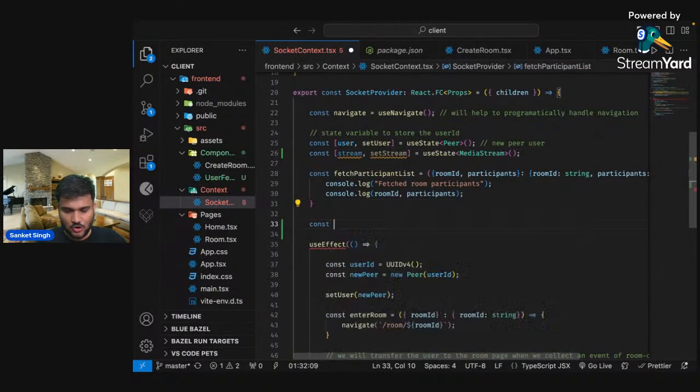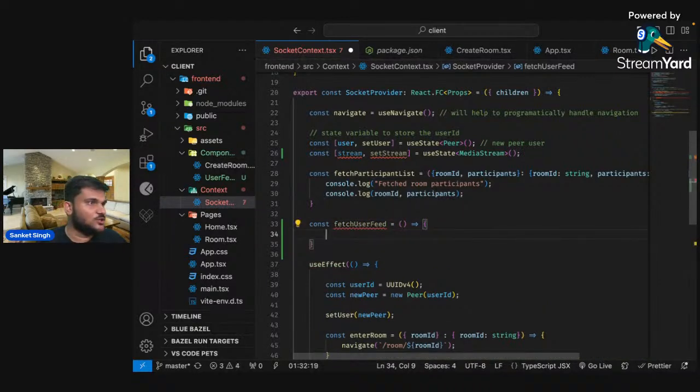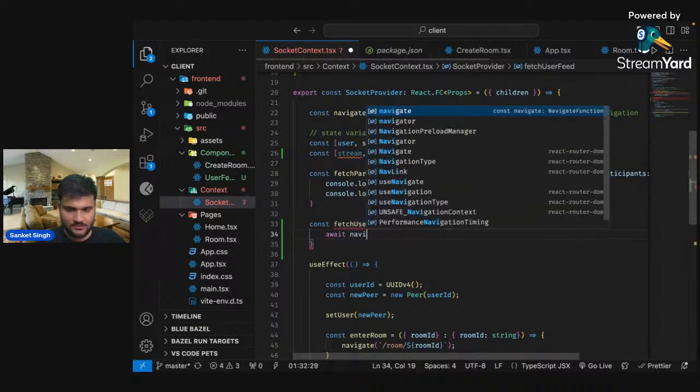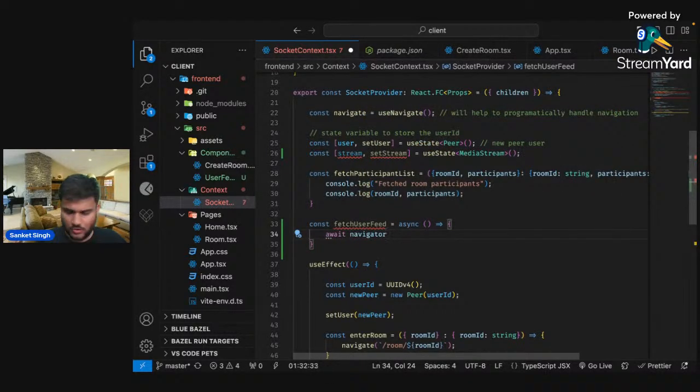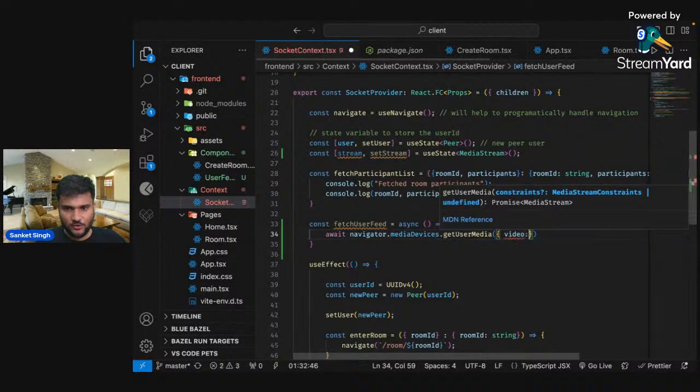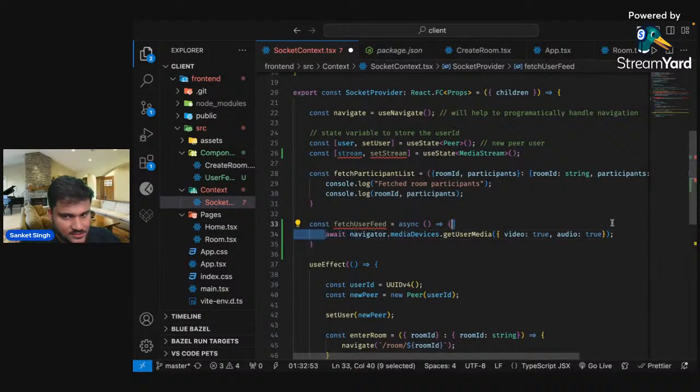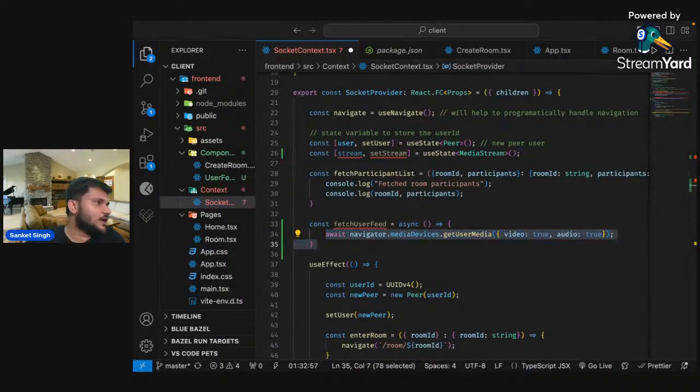So let me write a function, const fetchUserFeed. Let's make it an async function. Now there is a DOM API. What is that DOM API called? Well, we can do await navigator.mediaDevices. Media devices means whatever media devices are accessible to the browser. Dot getUserMedia, and we will say video to true, audio to true. Right? This is not a React thing, guys. This is a dedicated browser API altogether. Are you able to get this point?